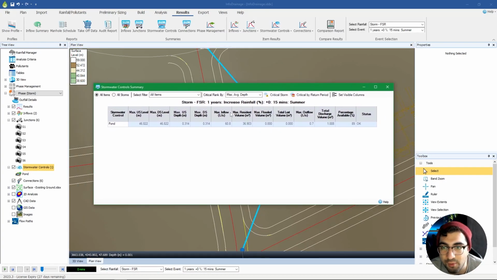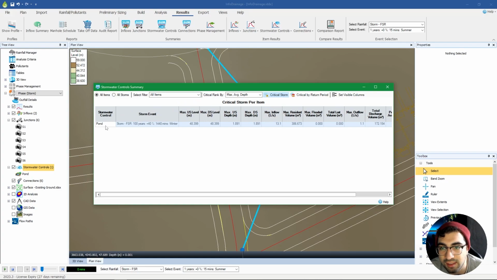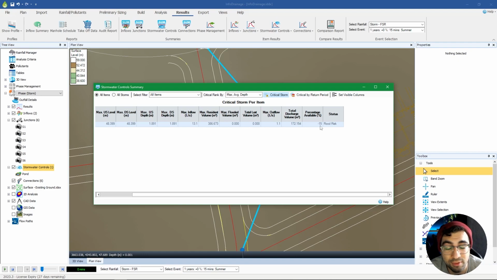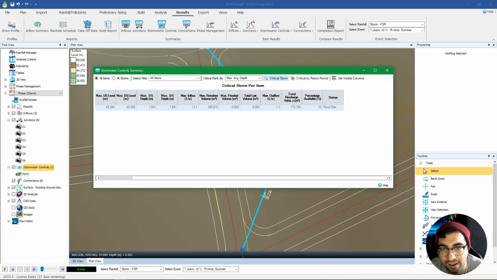So you can see that now we have our stormwater control summary. If I go critical storm, you can see that the critical storm is the 100-year plus 40%, percentage available. That's a beautiful thing because it tells you percentage available. Now you have to bear in mind, I didn't produce a reasonable network, so the -15 should be reflecting something. Is the pond not utilized enough, or is it actually overutilized? I believe when I've run it on the previous live job, it would tell me, for example, percentage available 3%, like it's still available in the pond and I could reduce it.